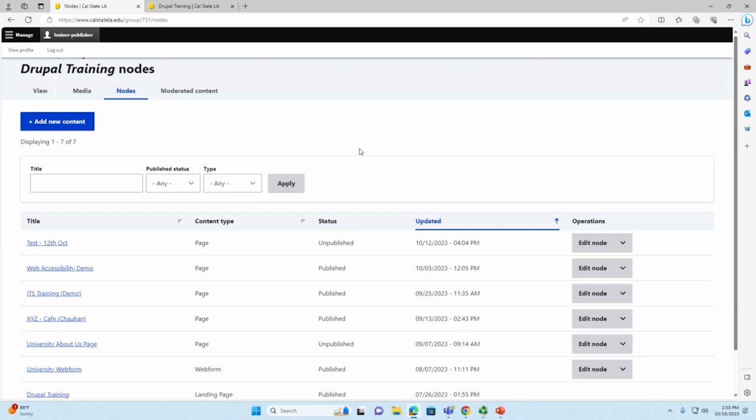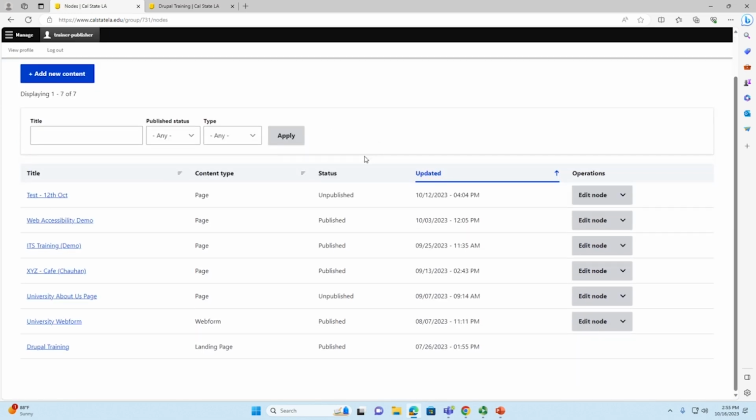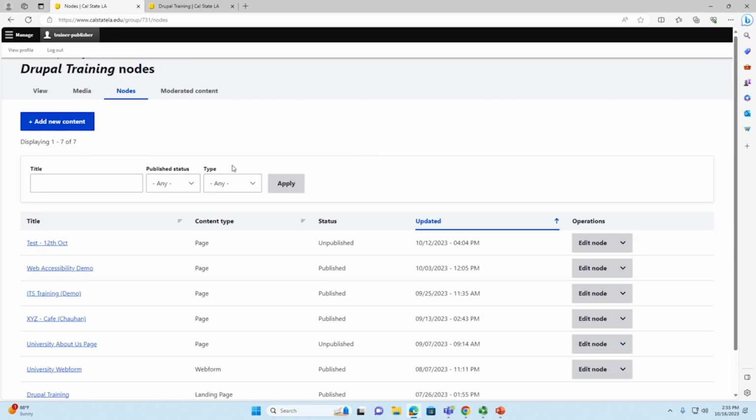From here, at a glance, you'll be able to see all the pages that are added to your website. That is, for example, a test website that was added, accessibility demo, and so on and so forth. You can search for your web pages by title, if it was published or not, and if it was an article, if it was a home page, landing page, and so on.